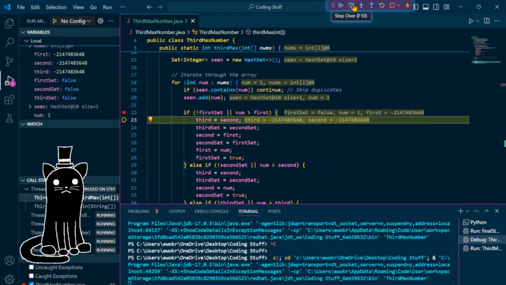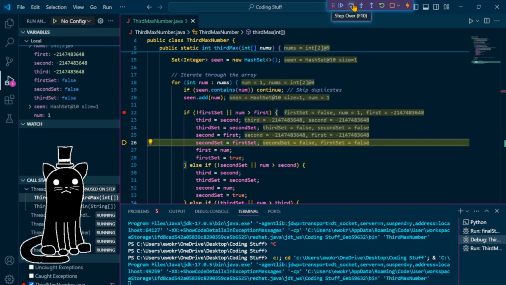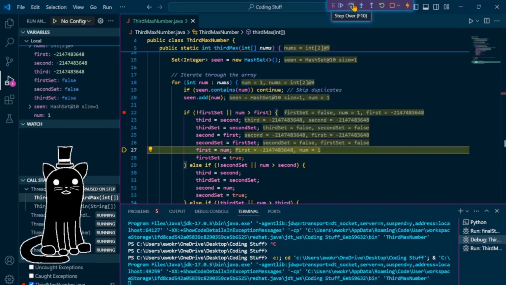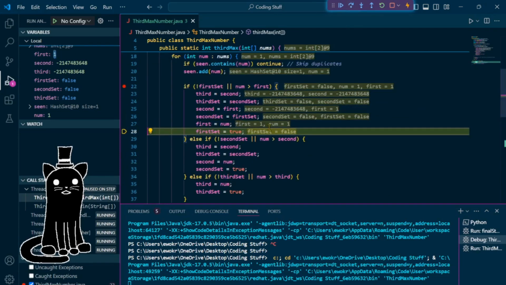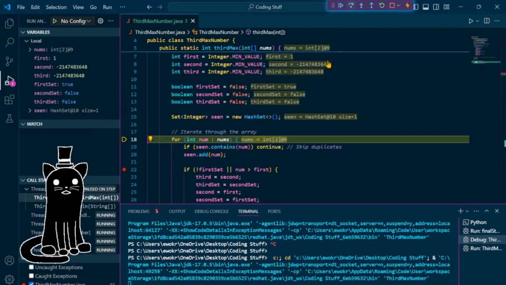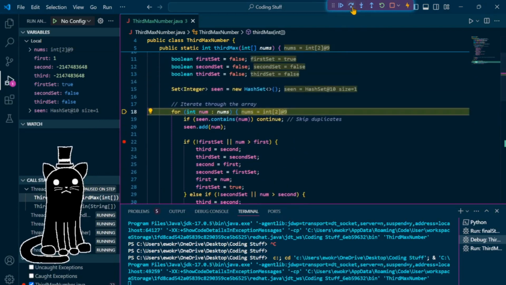Alright, so the third equals second. They're the same. Second equals first. First currently is not set, so that is also default. And then first equals number, which is currently 1, which we see in our regular array. So first gets set to 1, and then first set gets set to true. And this gets skipped for a reason. Alright, and then we go into the next loop.